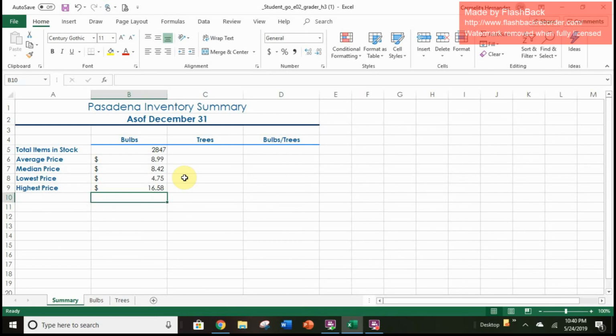So, let's see what else it wants us to do. Looks like that completes the step. Let's make that a comma. Get rid of those decimals. That completes step 19. Number 20.